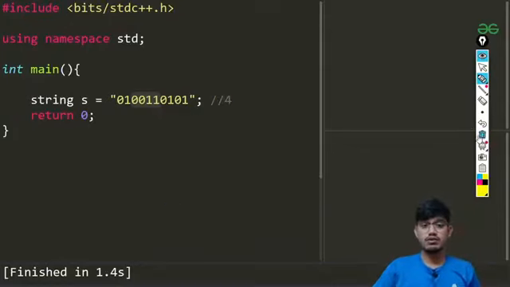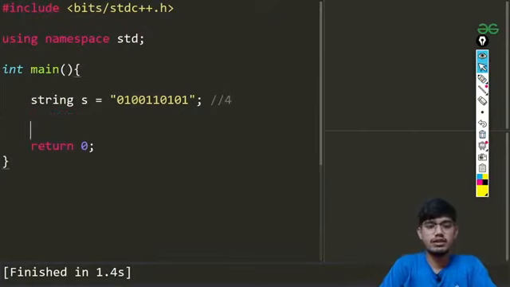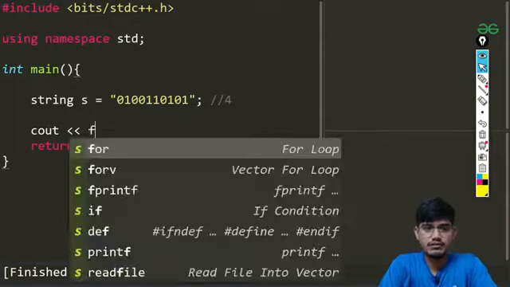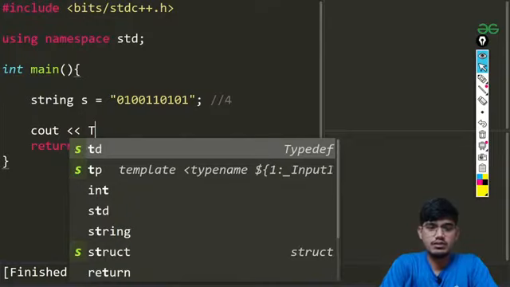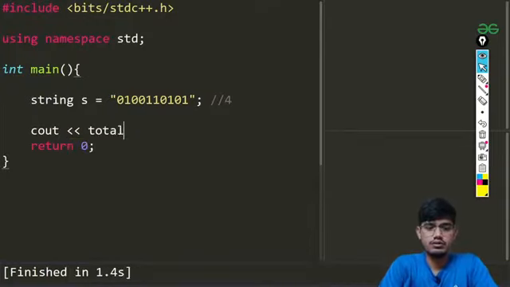Okay, so let us solve this. First, the task will be to get the count. I'll make a function, which I'll call total substring.